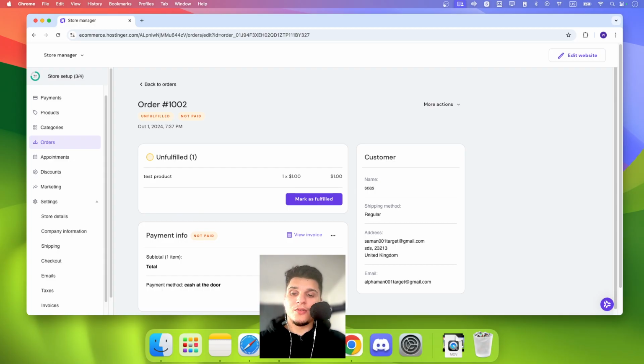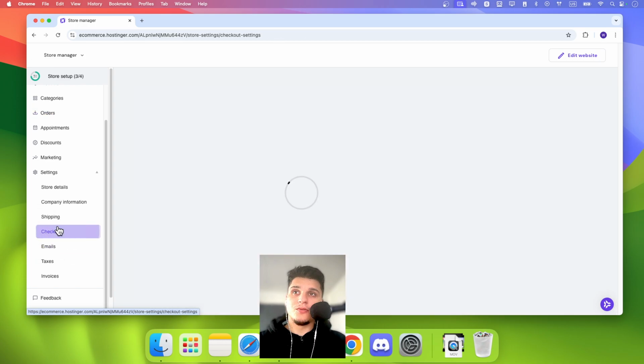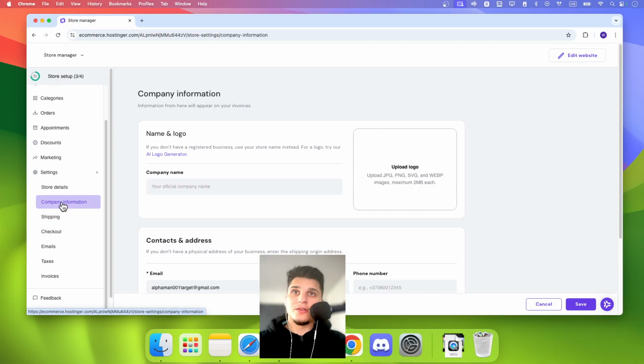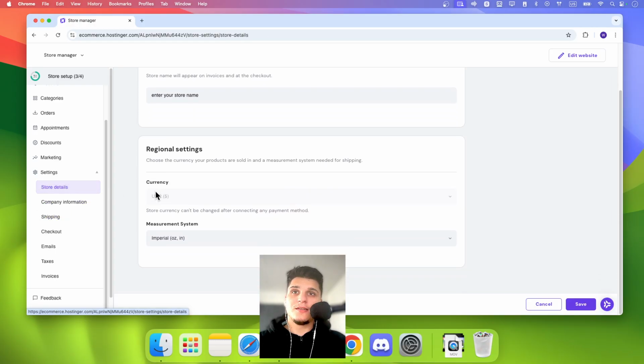Just click on manage store, and then from there you're gonna find settings. Okay, and then from here we can go to emails, we can go to checkout, shipping, contact information, and store settings.